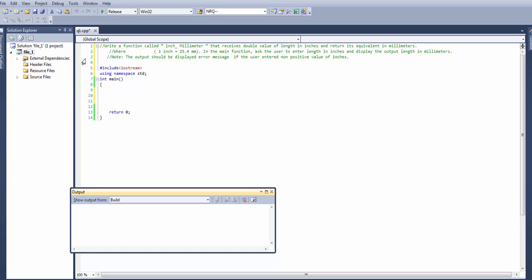Look here, we have this question. Write a function called inch meters that receives a double value of length in inches and returns its equivalent value in millimeters, where 1 inch is equal to 25.4 millimeters. In the main function, you need to ask the user to enter the length in inches and display the output length in millimeters. You should display an error message if the user entered a non-positive value of inches.